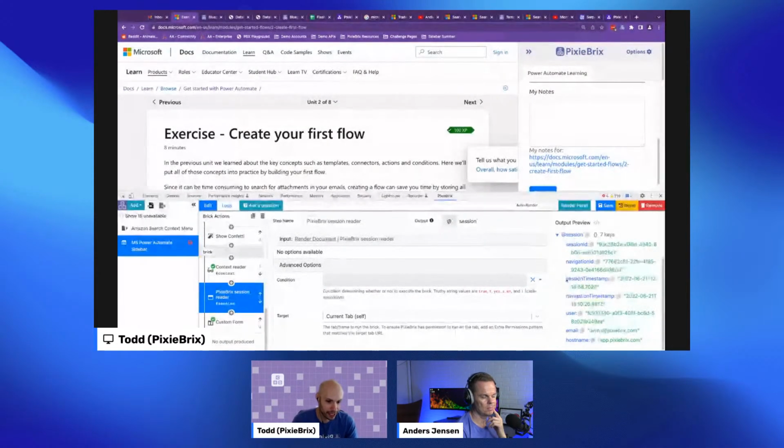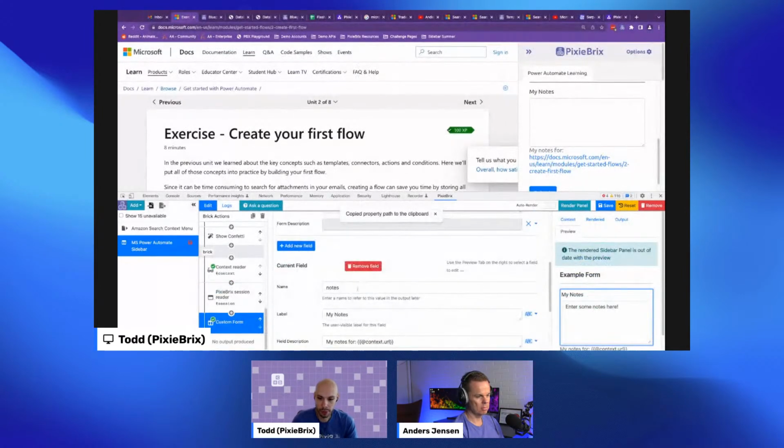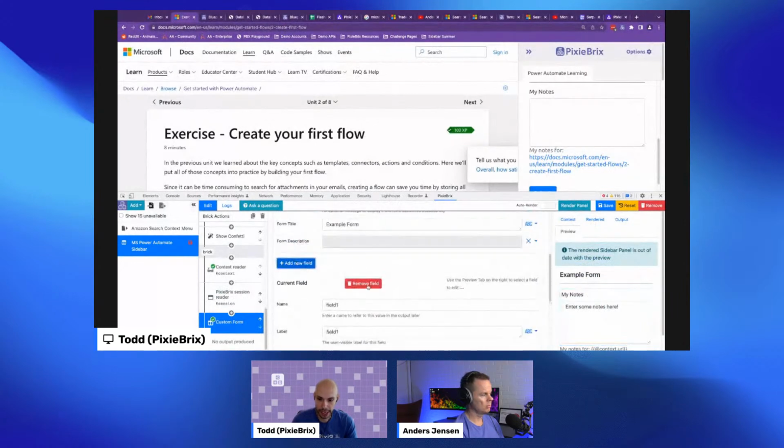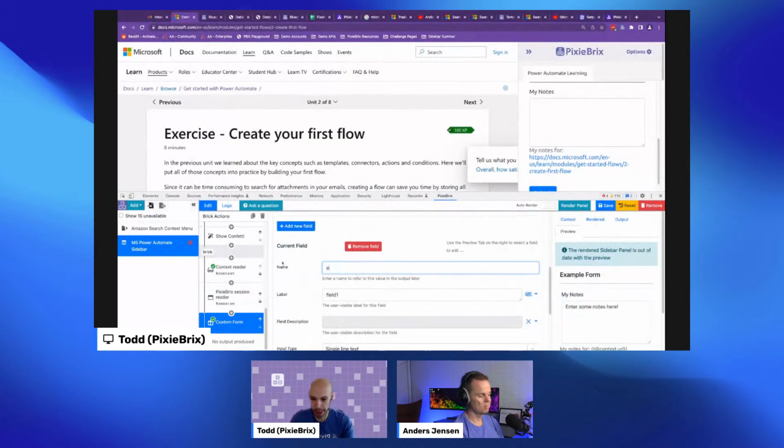What am I authenticated against? Some information around this particular page session, so in terms of when I started, a unique identifier for when I first visited this page. So let me grab this email here, and then in this form, let's add a field here for email.